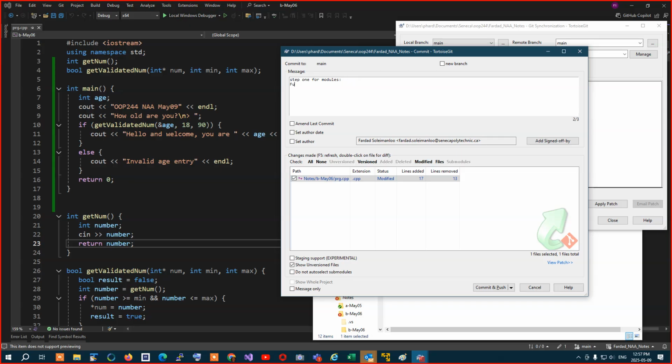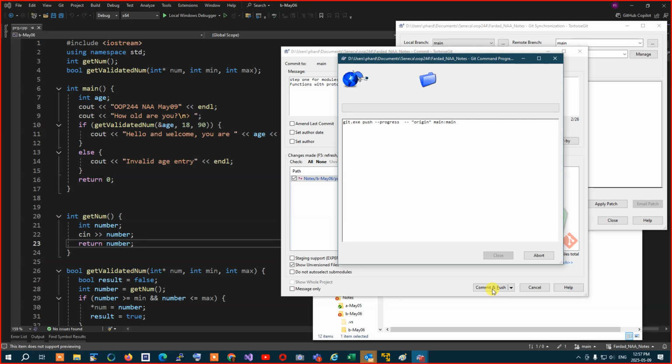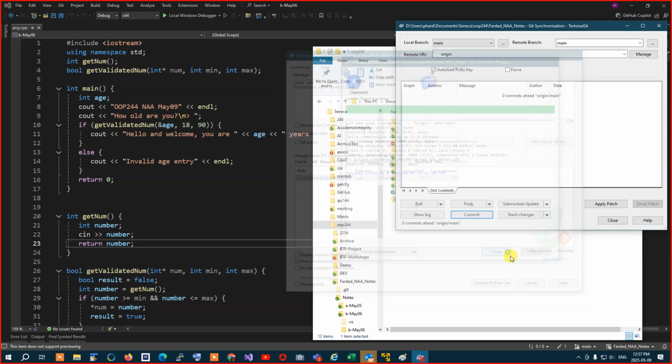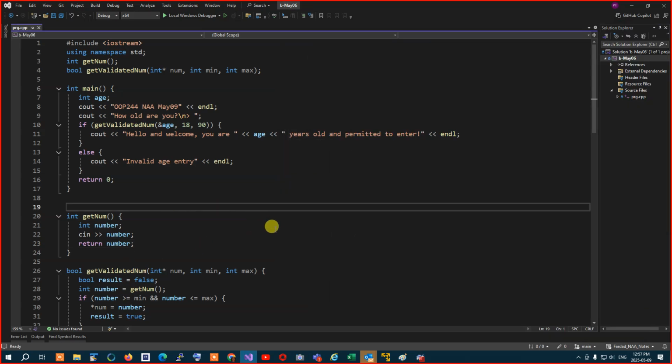Modules, that is, functions with prototypes. Commit and push. And again, when the log comes and you take a look, you will see what happened. Anyways, after you do this, we're going to start dealing with modules.